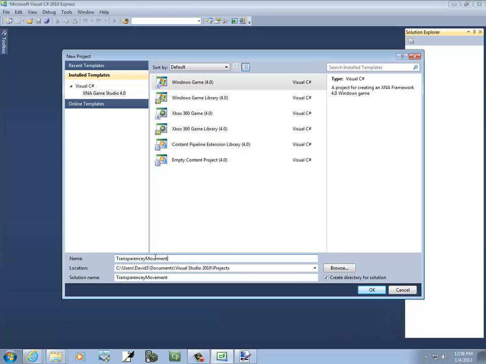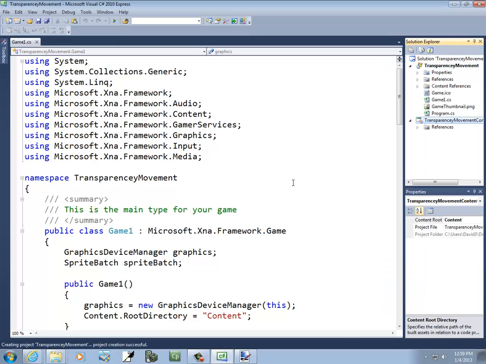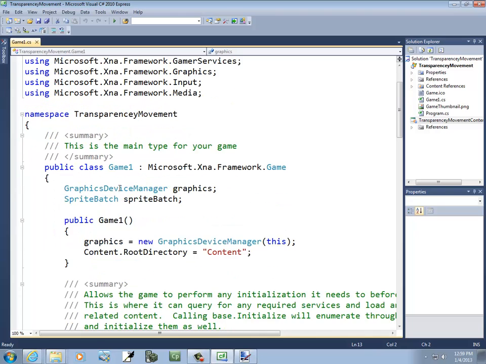You should give it a name that's meaningful so you can go back later and find out exactly what it's referring to. Notice it's under my Documents, Visual Studio 2010 Projects. We'll come back to that. And I'll click OK. And it puts a lot of extra stuff here. You don't really need to worry about that too much.